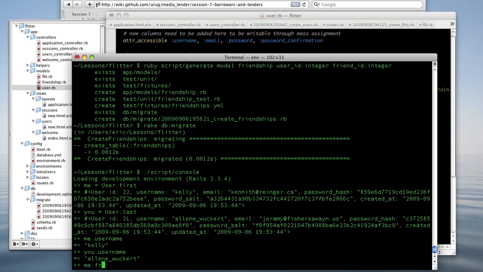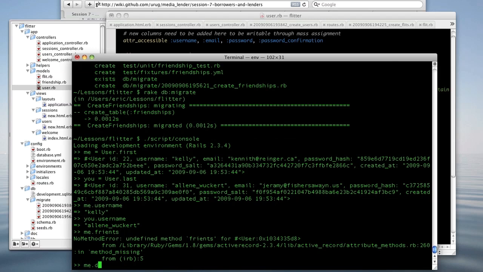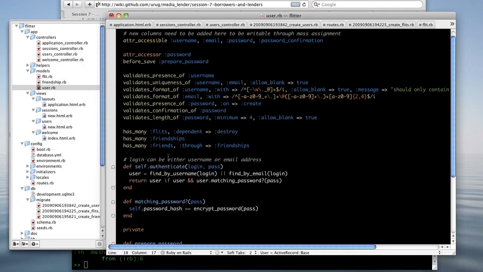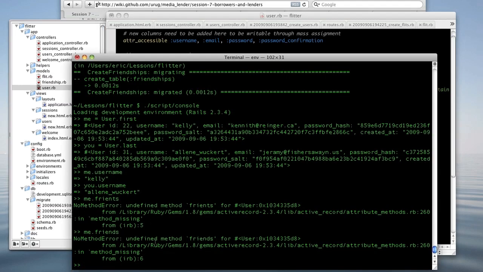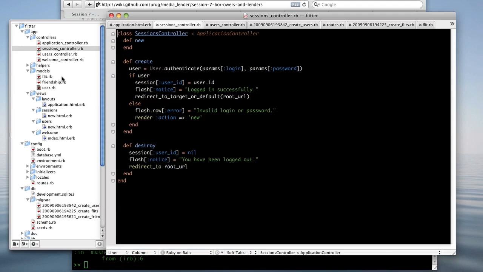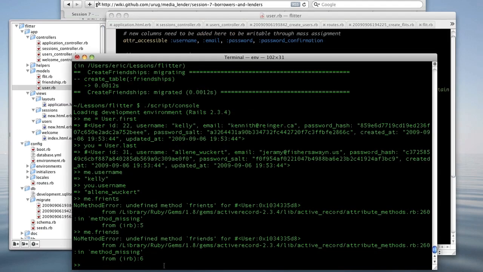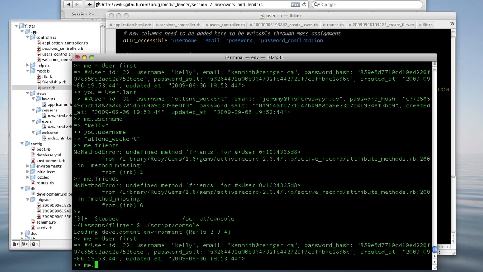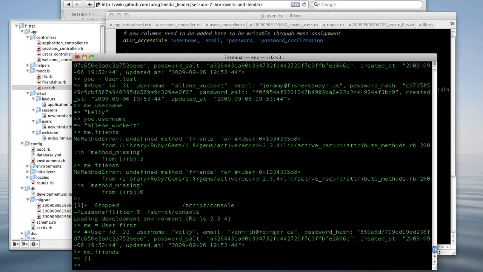I could say me.friends, and it will show that, actually, that should have worked. Did I do something wrong? Let's see here. Undefined method friends for user. That shouldn't have, oh, I didn't save it. That's why. Okay. Let me try that again. me equals User.first, me.friends. Okay, I have no friends.